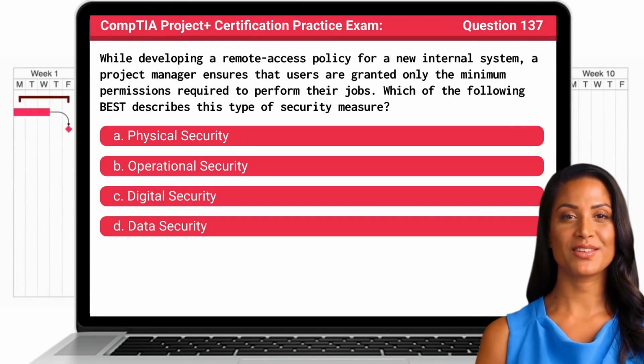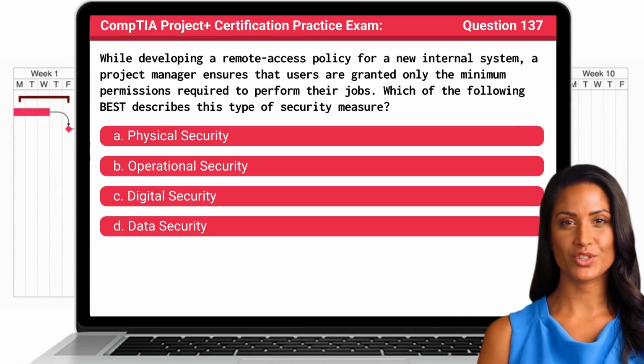Question 137. While developing a remote access policy for a new internal system, a project manager ensures that users are granted only the minimum permissions required to perform their jobs. Which of the following best describes this type of security measure?